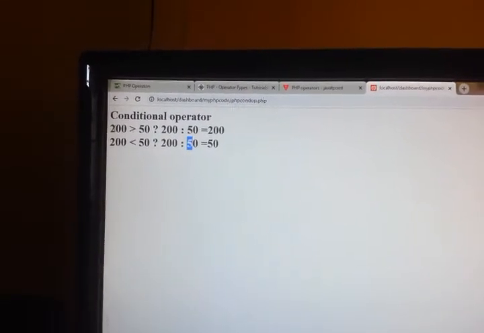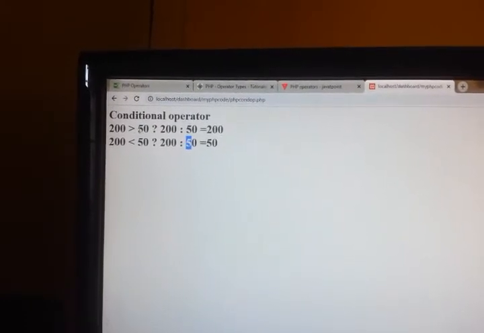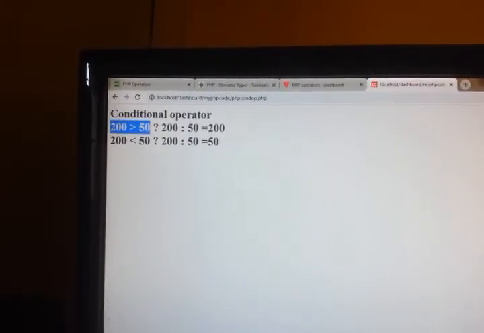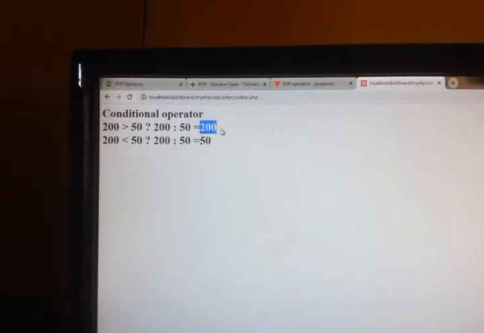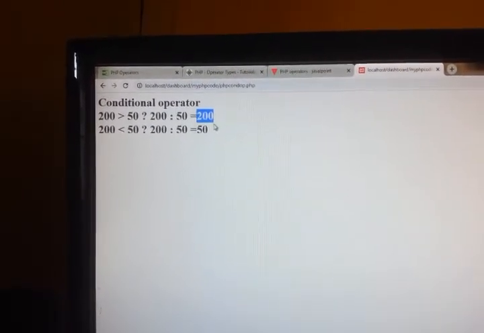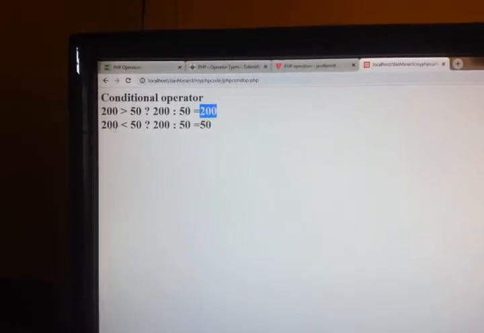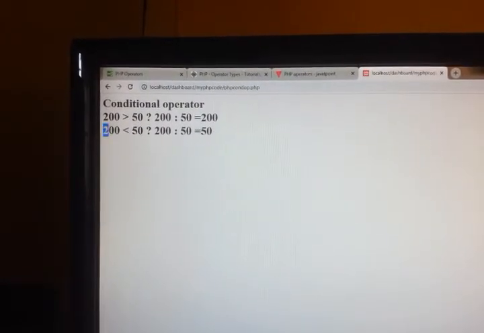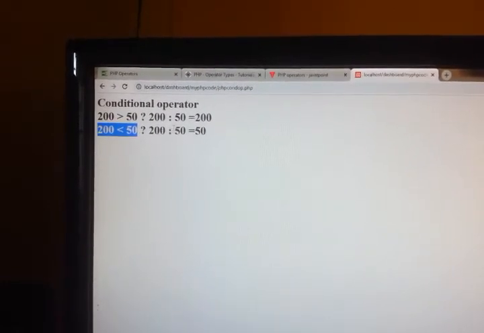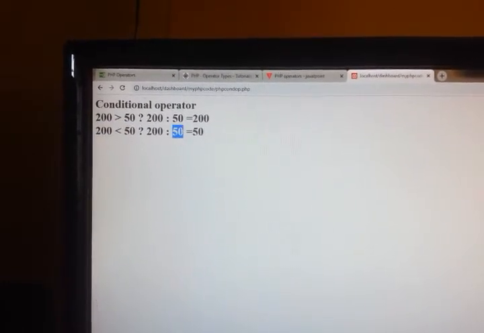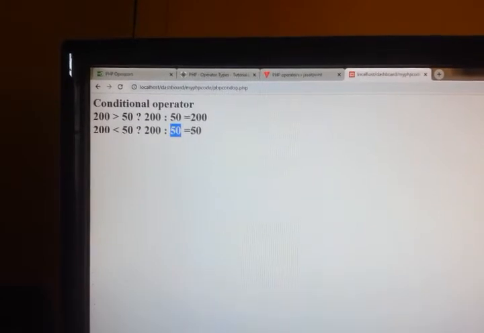So in the first statement, 200 greater than 50 is a true statement. When it is a true statement, it selects the first expression, 200. So I got the result as 200. Then the second statement, 200 less than 50, is a false statement. So it should select the second expression, that is 50. So I got 50 as the answer.